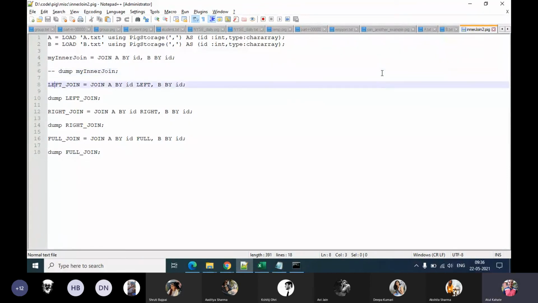Then we can also do the left join. So we can say join A by ID left, B by ID. Very clearly, we are only taking data from A regardless of whether it's matching with B. But from B, if it's not matching, we will not take it.